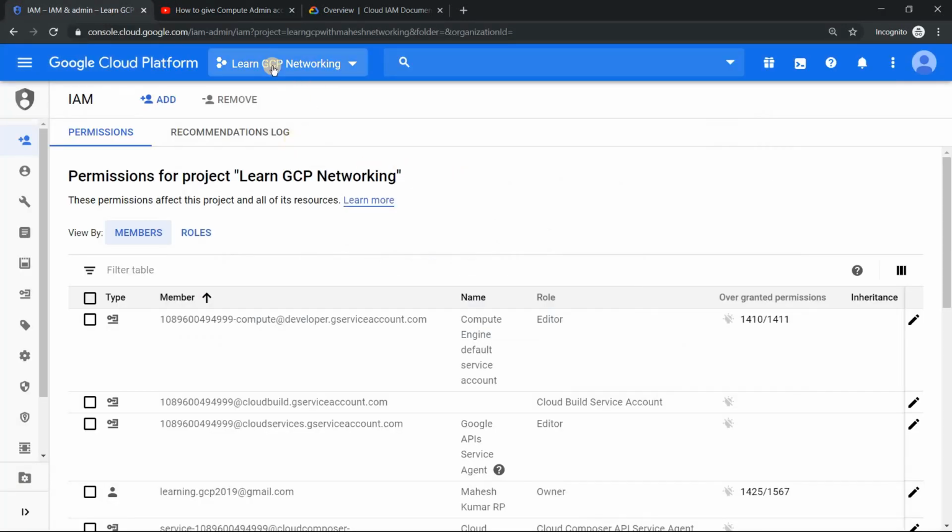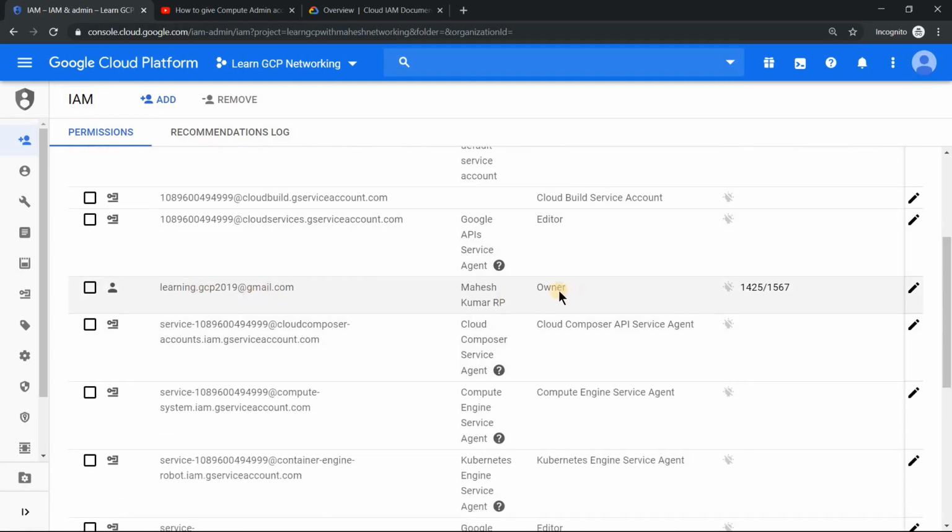So I'm in this project called Learn GCP Networking. I'm the owner. If you just mouse over learning GCP dot 2019, that's the user, and if you scroll down, you see that I'm the owner of this project. Now the requirement is that in this organization, everybody should be able to create virtual machines. That's it. They should not be able to create databases. They should not be able to create storage. So we're just giving them compute admin privilege so that they can just create virtual machines.